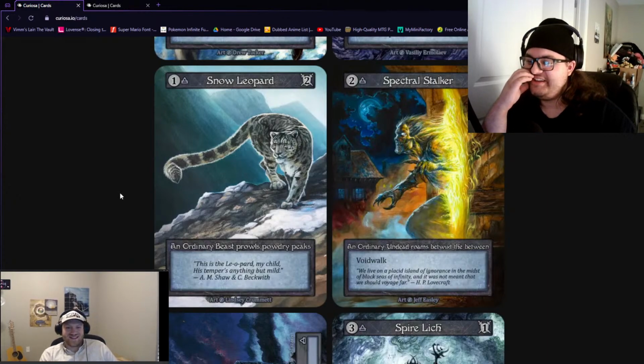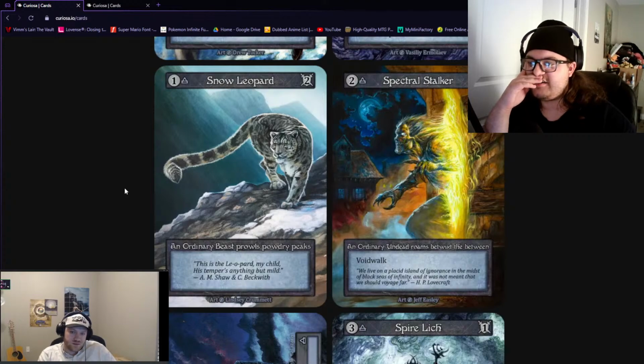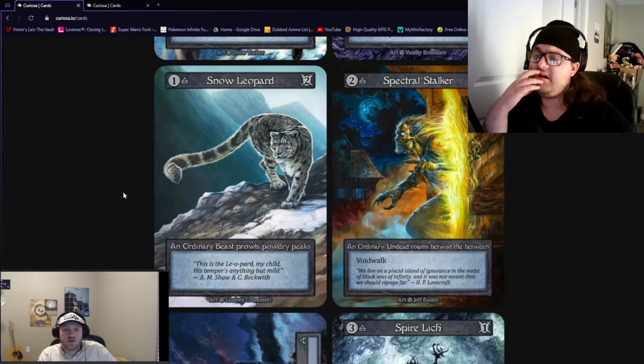See, that's the kind of deck I would play. All right, let's go. Spectral Stalker. Well, it has Void Walk, which means at minimum it is dealing that 2 damage. Mhm. I mean, yeah, it's an aggro card.